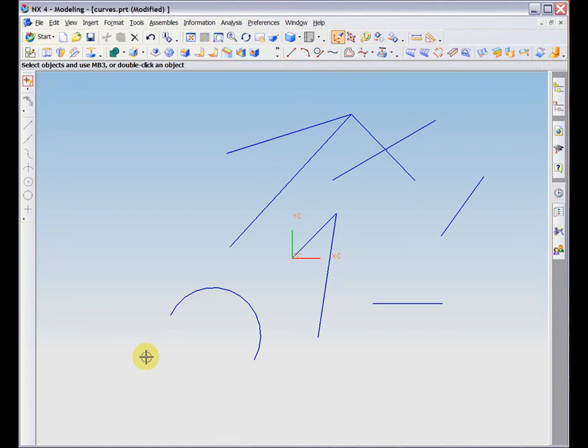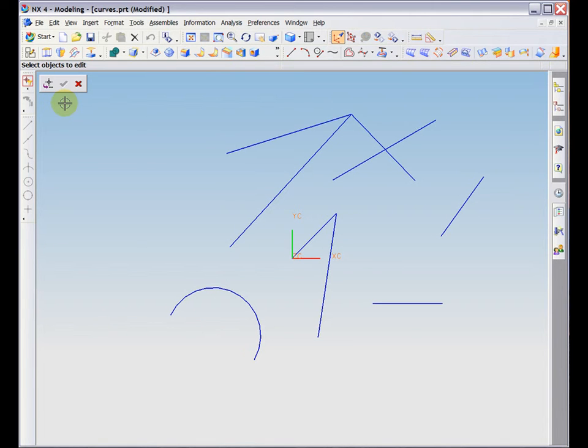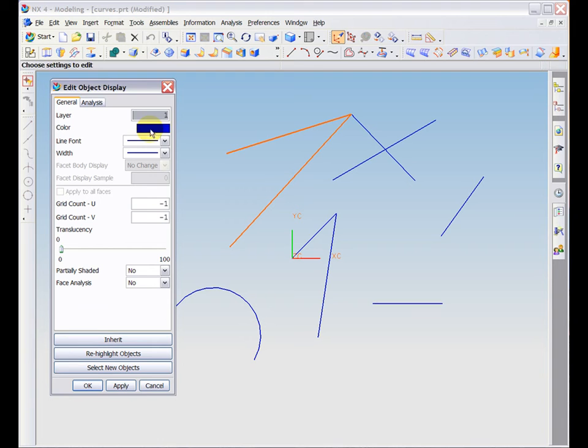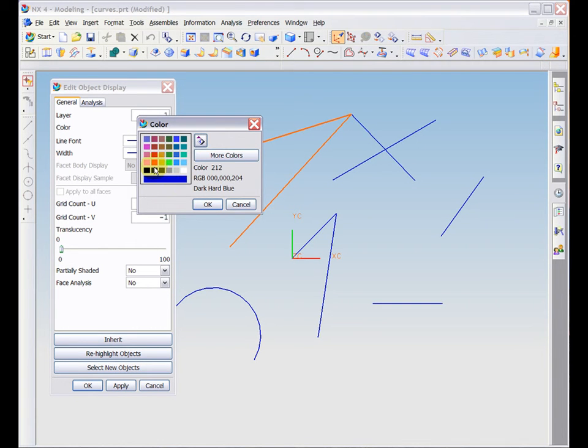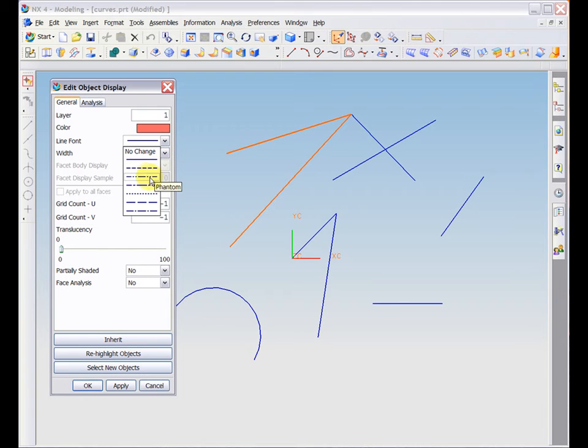It is possible to edit the way curves are displayed by choosing Edit, then Object Display from the top menu drop-down. First, choose the curves you wish to affect, then click the green check. Now you can change the color of selected objects, as well as the line type. You can make lines dotted or dashed, as well as change the line thickness. Click Apply to accept changes and OK or Cancel to exit.